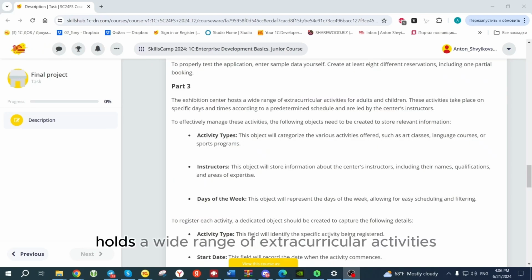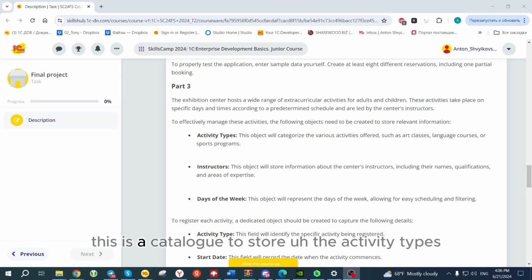The Exhibition Center hosts a wide range of extracurricular activities for adults and children. These activities take place on specific days and times according to a predetermined schedule and are led by the center's instructors. To effectively manage these activities, the following objects need to be created to store relevant information. Activity types. This is a catalog to store the activity types, actually. Instructors. This is also a catalog to store the names of the teachers, the instructors. Days of the week. This is obviously an enumeration that stores days of the week.